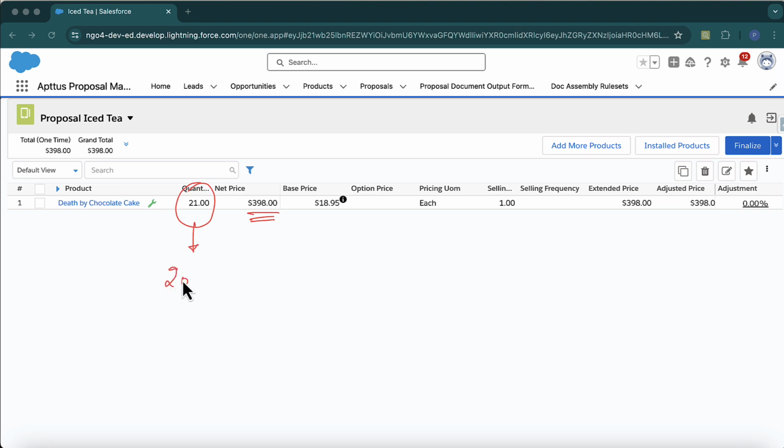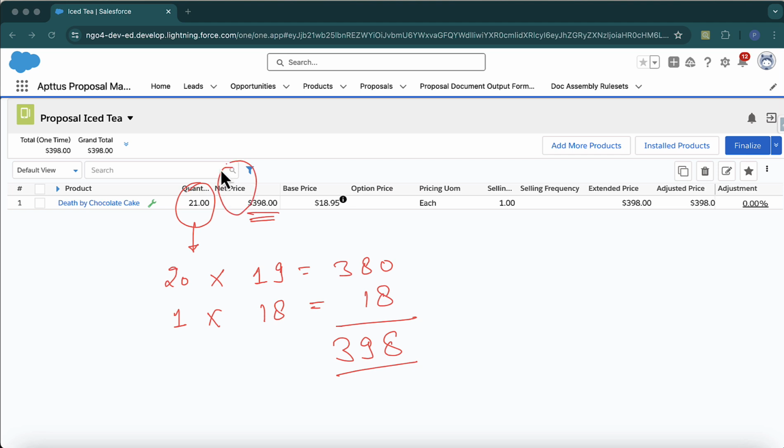Here we are doing the cumulative range discounting. For the first 20 quantities, the discount is 5%, and 5% of 20 is 1, and that's why the base price is 19 for the first 20 units. Later, for the remaining 1 unit, the discount is 10%, and that is why the base price for the 1 unit is 18. So 20 into 19 equals 380 and 18 into 1 equals 18. So the net price which we are giving to the customer is 398. This is the net price calculation.